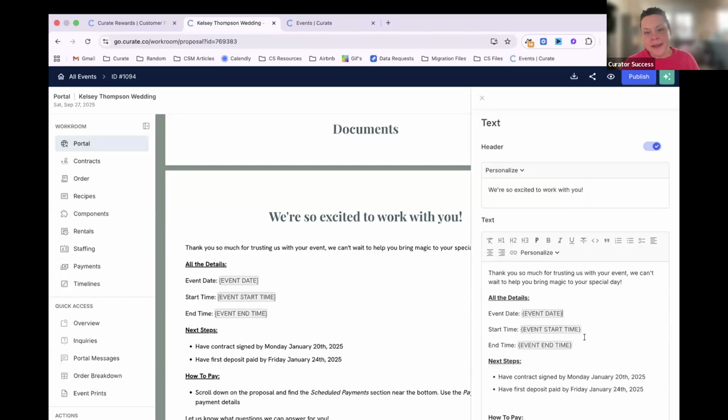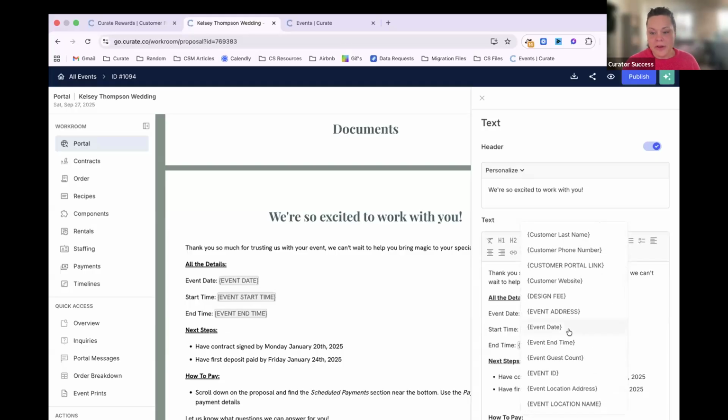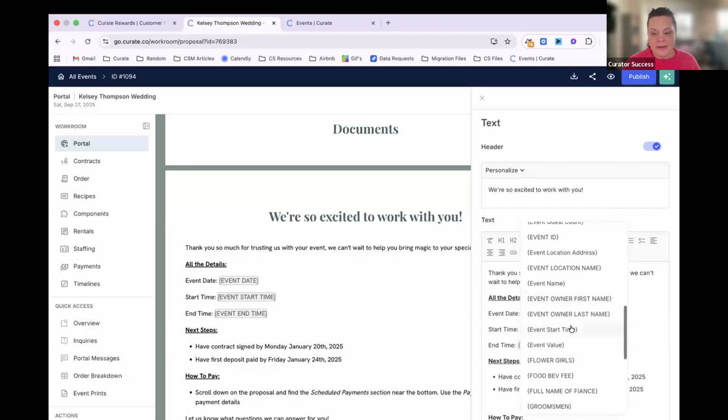So the update here is that we now have a separate start time and end time token. It used to just be one token. Now we have a separate start time and end time if you want to note those separately. Sometimes you're actually telling your team, hey, this is the time that we're starting and this is the time that we're ending. Now you have the ability to use those personalization tokens with the event end time and the event start time right there.